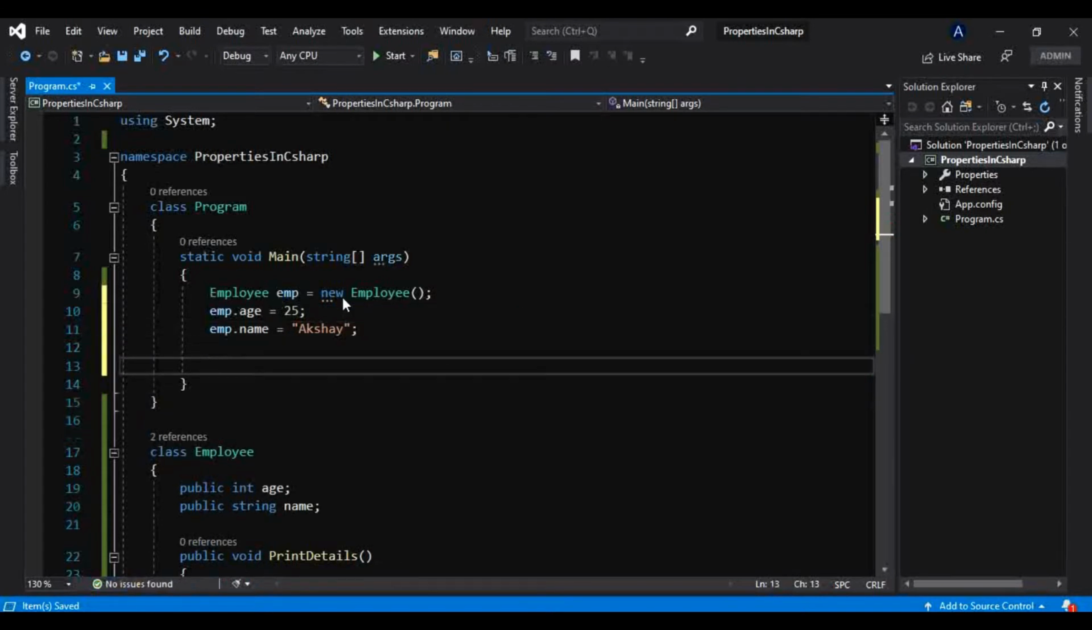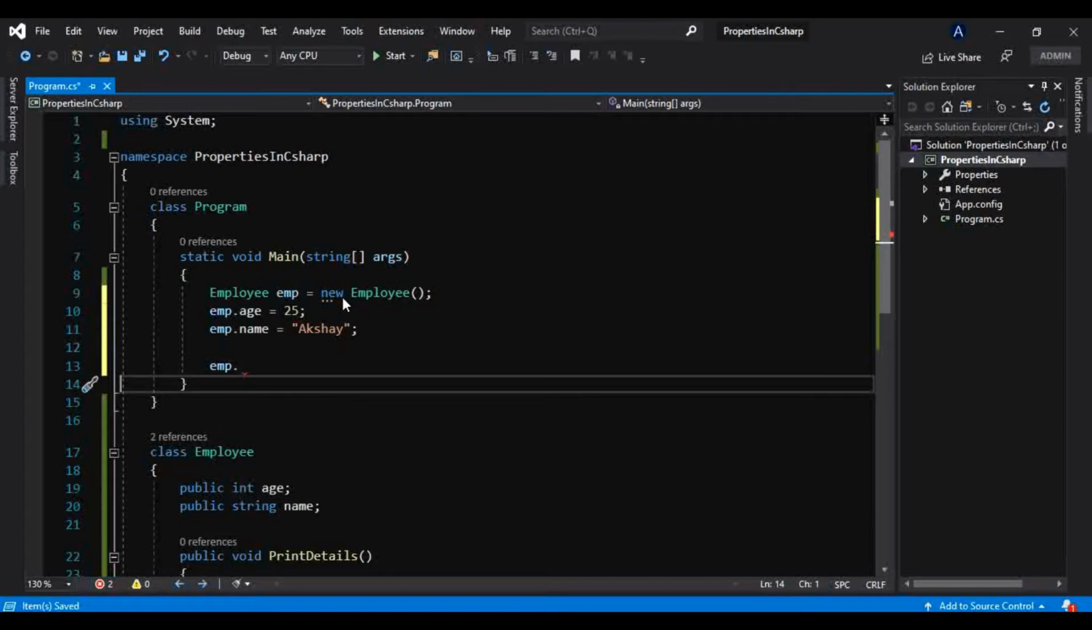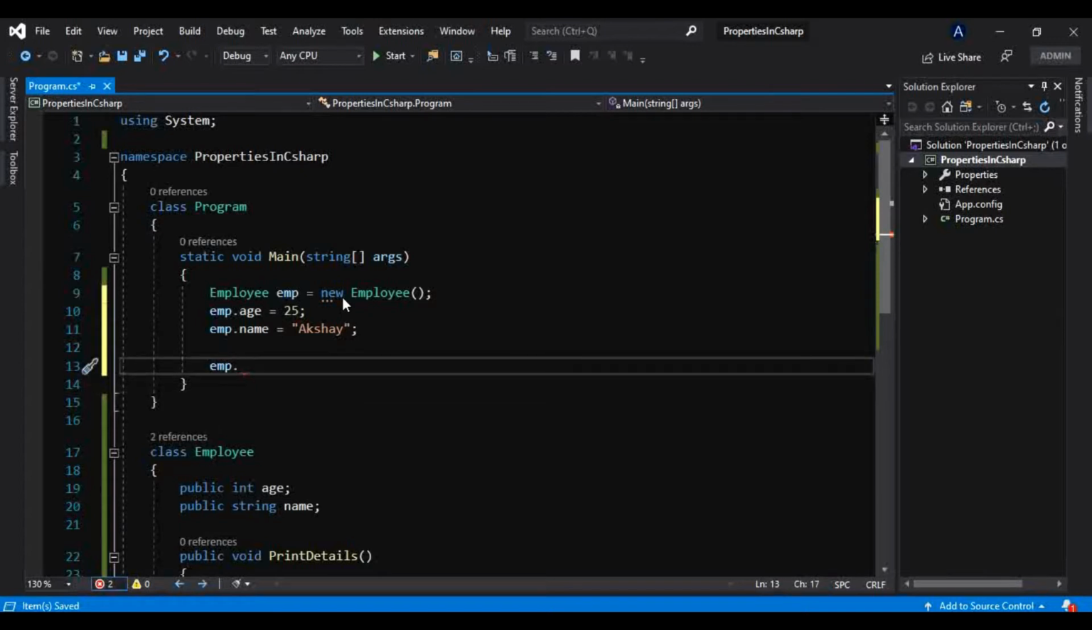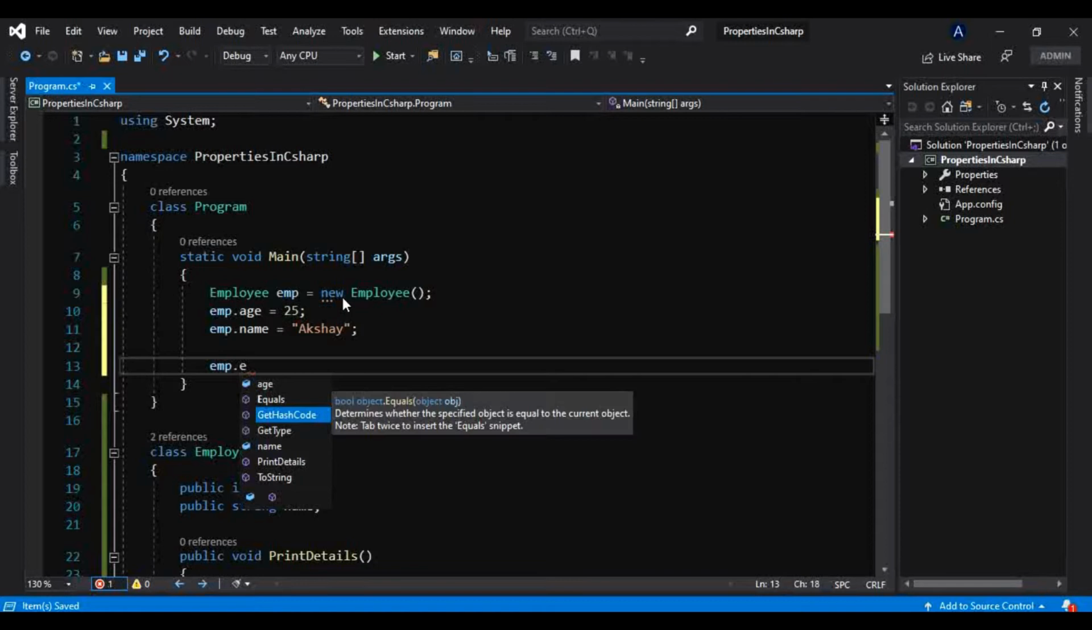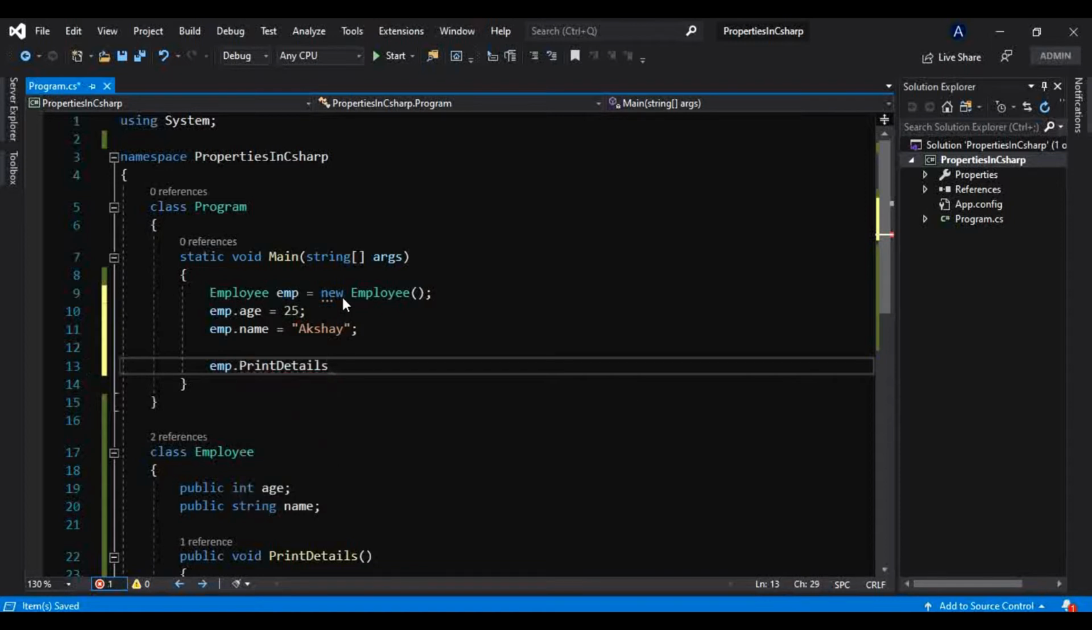Okay, and we know we have a method that will print the details of the employee, and we can call that on this object because it is an instance method. That also we have learned in static and instance members in C#. If you are not aware of that, please check out the video in this tutorial series, static and instance members in class. Okay, coming back to this video, and now I will print this.